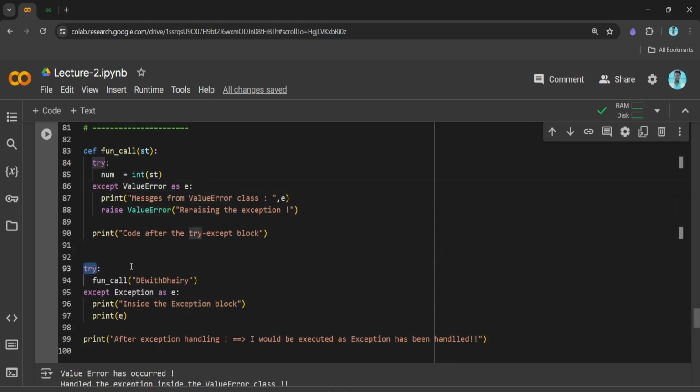So what exactly is happening over here? We have the function definition, basically the function call, and we are passing an integer string, and it is the same piece of code basically, right? And here we are raising the value error exception, and here we are calling this particular function, and once the exception has occurred, here we are handling that particular exception.